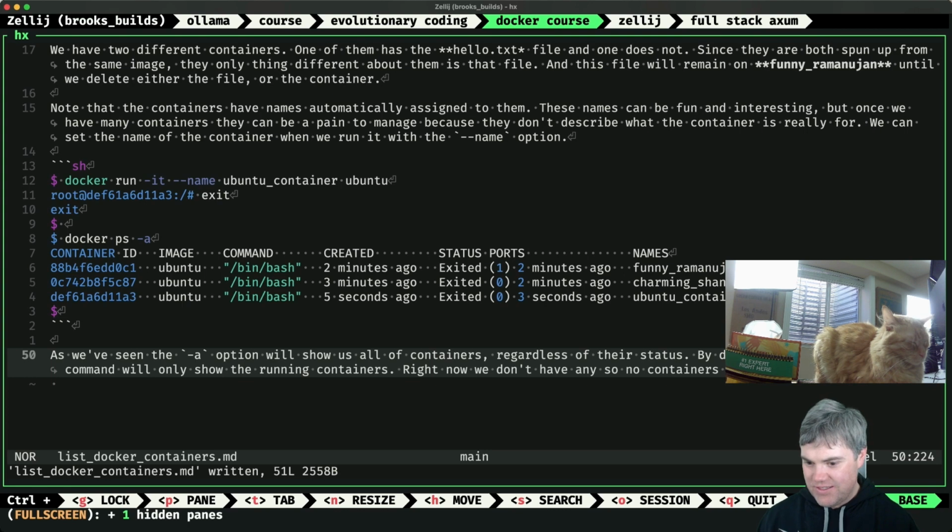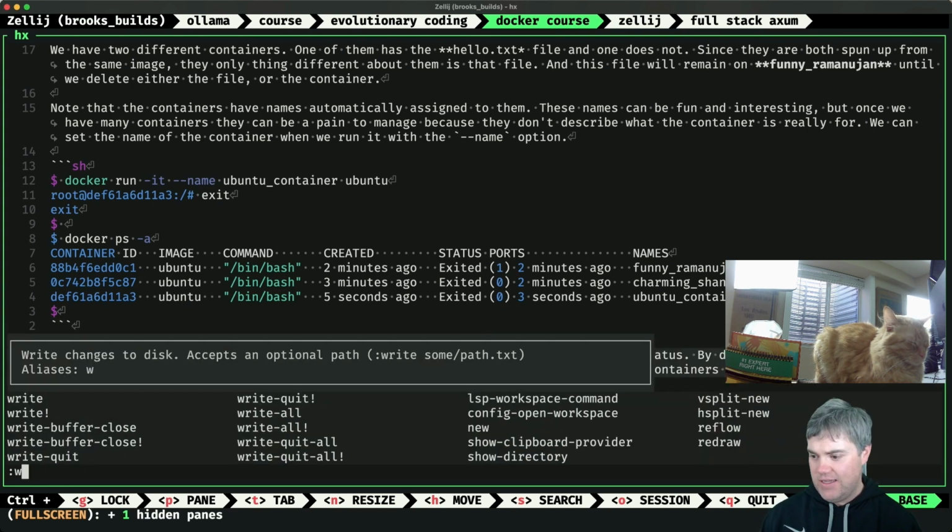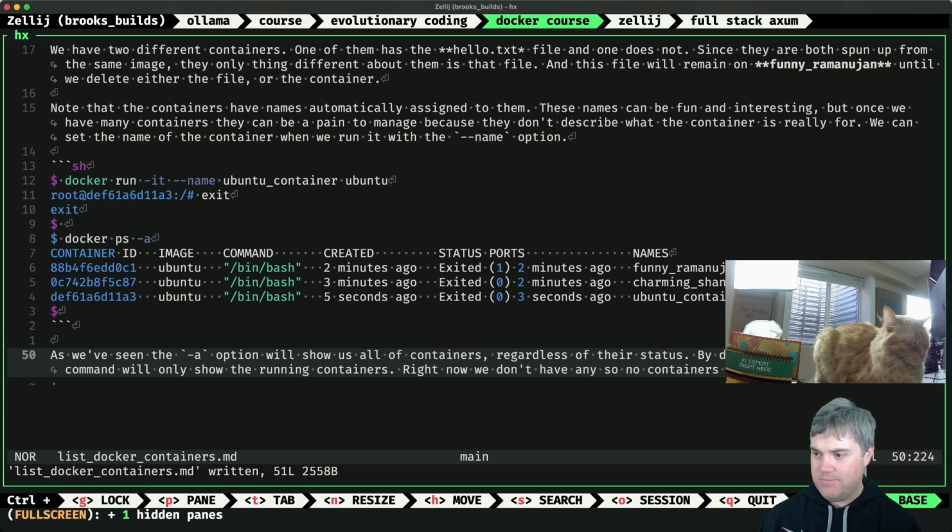Okay, so right now we don't have any, so no containers would display. Okay, so I think list Docker containers is done.